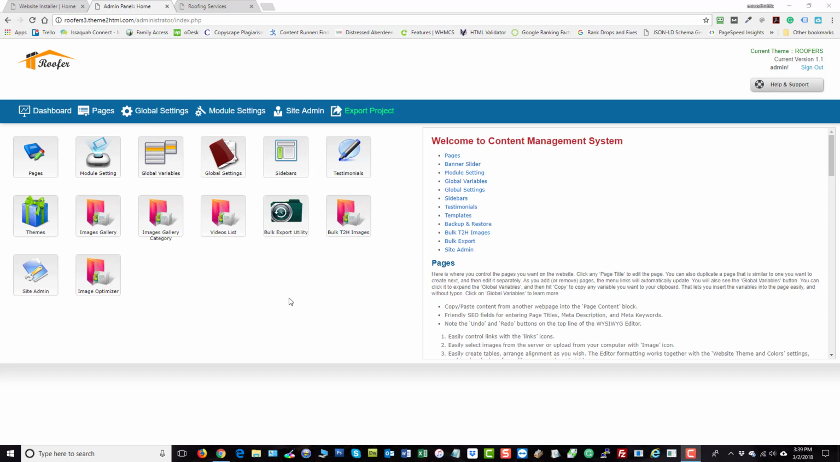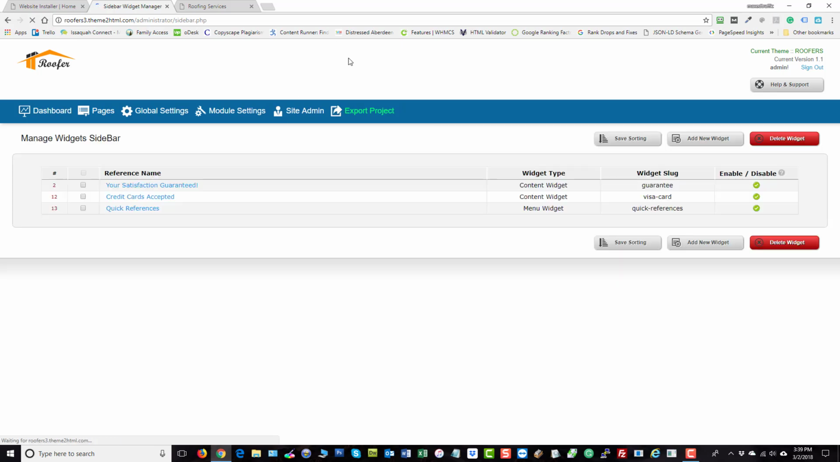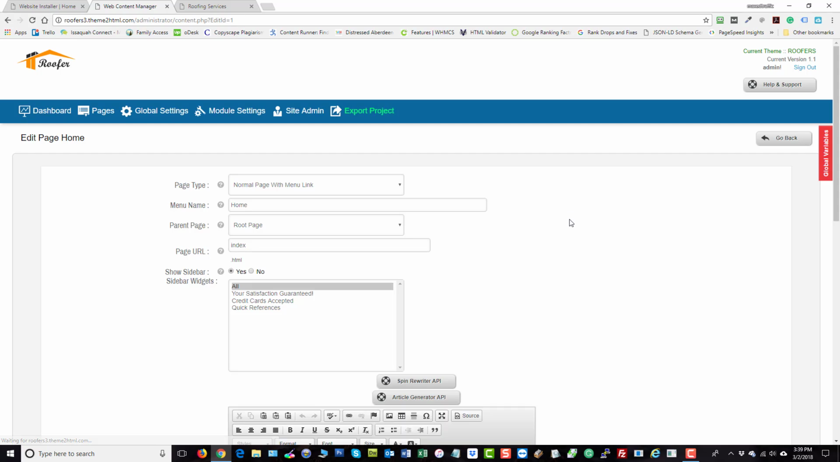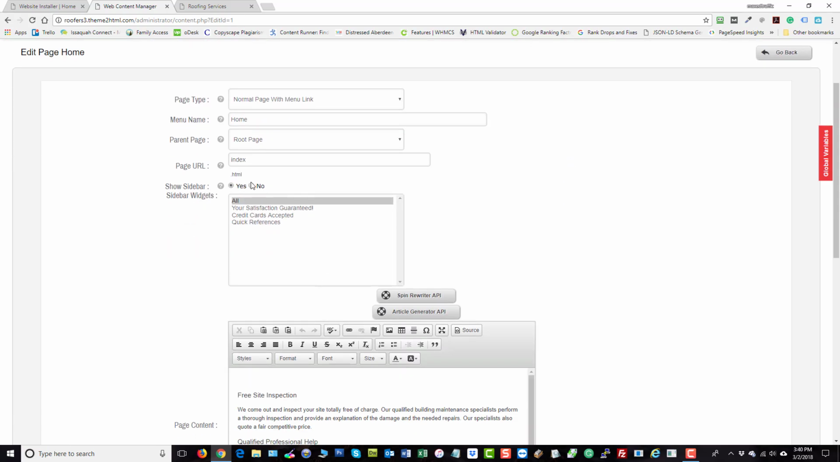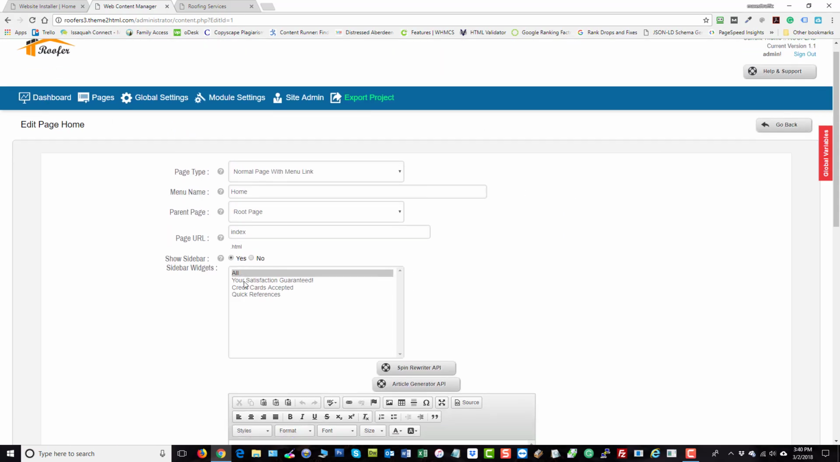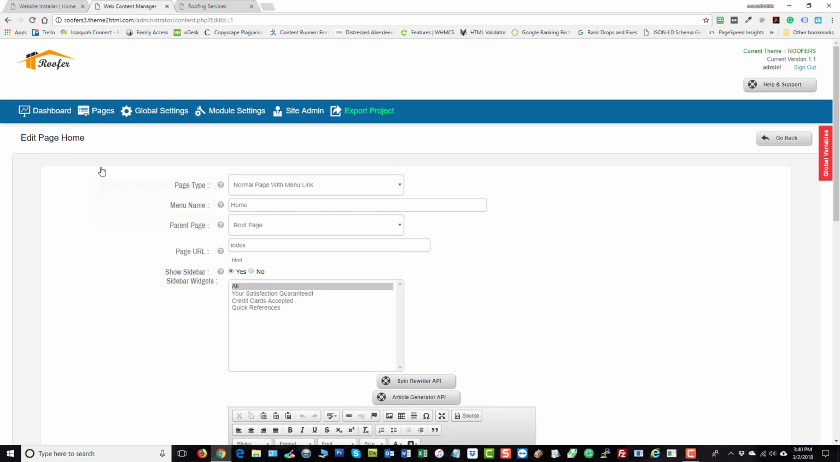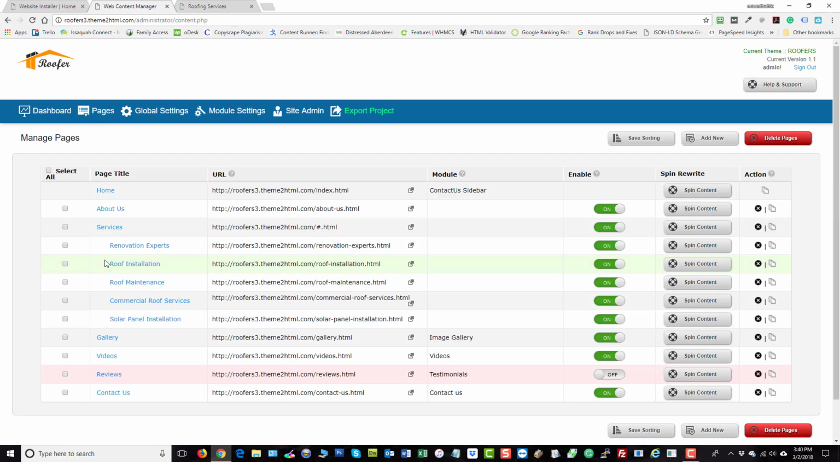All right, let's cover the sidebars real quick. Sidebars are things you can add to pages. Every one of the pages allows you to show the sidebar or not. And if you say yes, which of these widgets do you want to show? It's up to you, and it's up to you page by page individually. That way you can decide which things to show and which things not to.